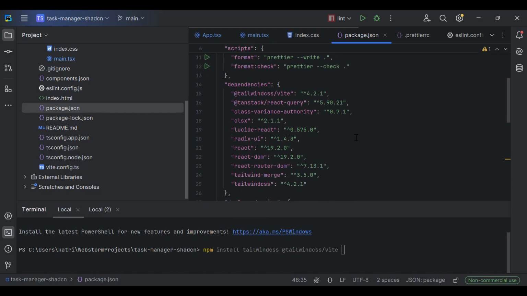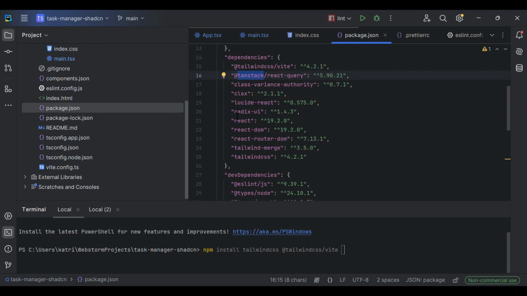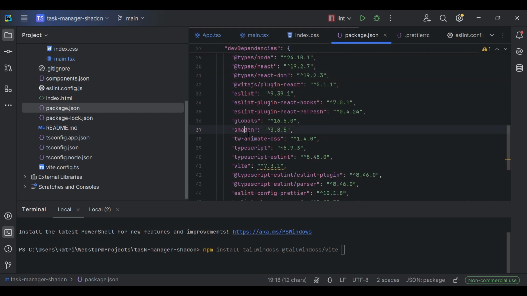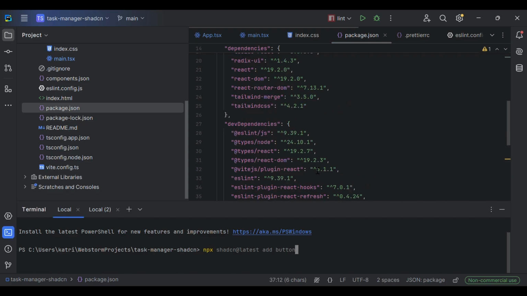So for example, we are going to work, as I mentioned, with Tailwind CSS in order to write our styles. We are going to work with TanStack React Query. We need Radix UI and Lucide React because of shadcn, and we need, of course, shadcn itself. So in the beginning, start with Tailwind CSS and Tailwind CSS Vite, and then add shadcn latest. An easier way, just copy my package.json and run npm install.